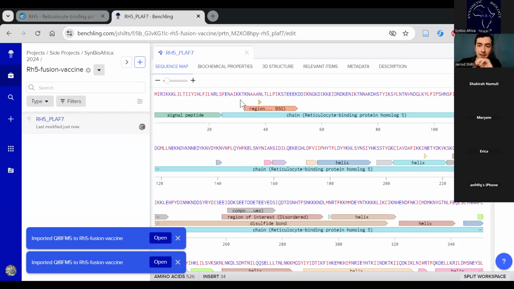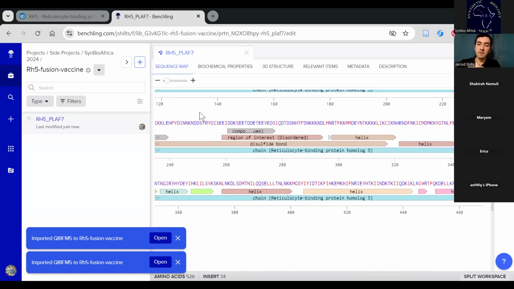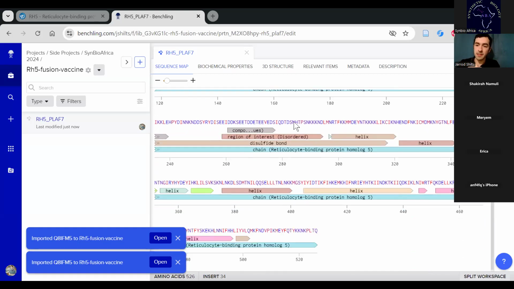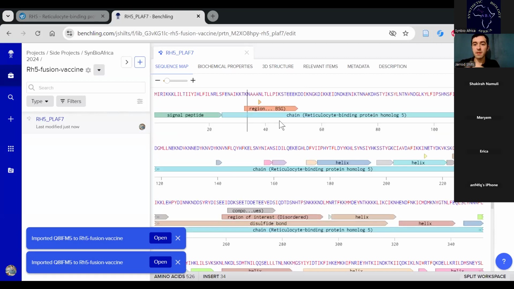Anyway, so we now have the first layer of engineering done. We've imported the RH5 protein sequence that's going to be the basis of our vaccine. We've removed its blood binding function through our mutation. And we also explored regions of interest on the protein that are both annotated and that we can find through these tools.